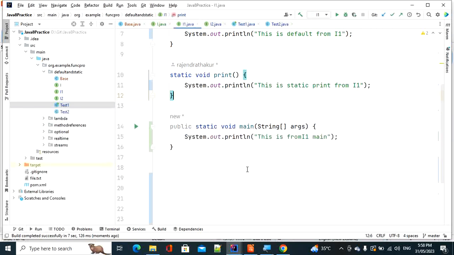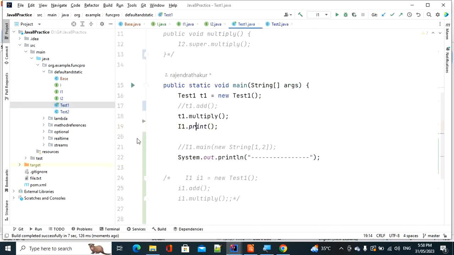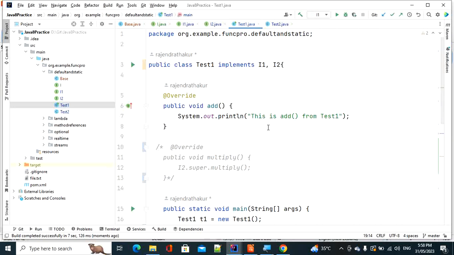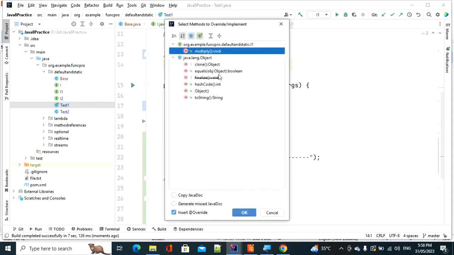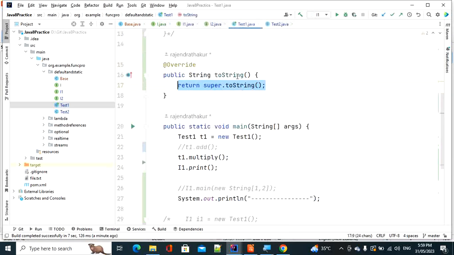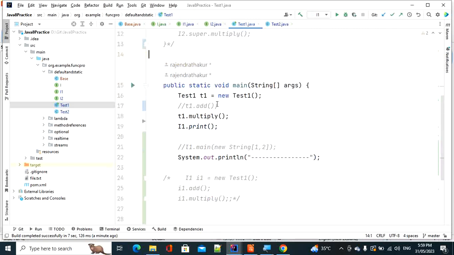So the last concept of this particular video: can we have default methods which are defined in the Object class? Everyone knows what the methods in the Object class are. Every class indirectly extends the Object class. Here you see these are all the methods. For example, if I have this toString method within my class, let me copy this.